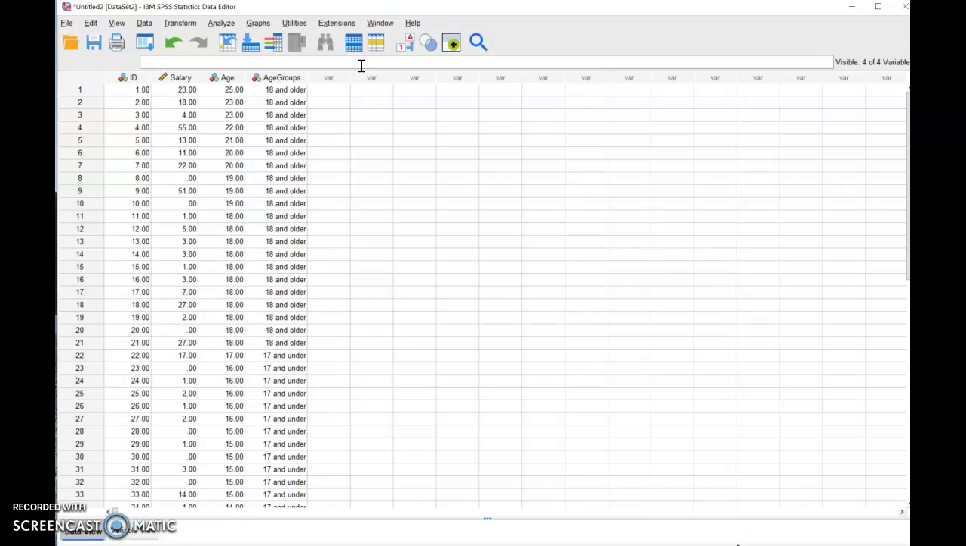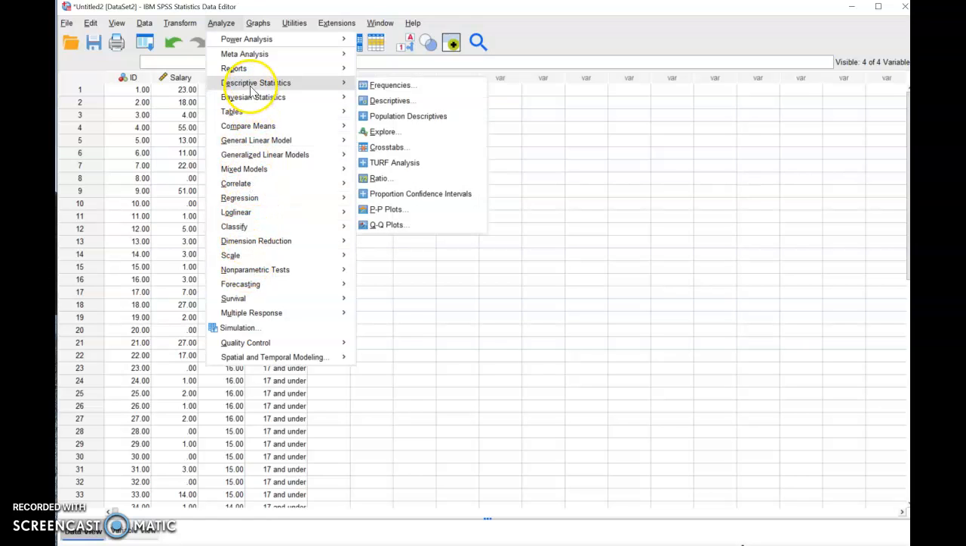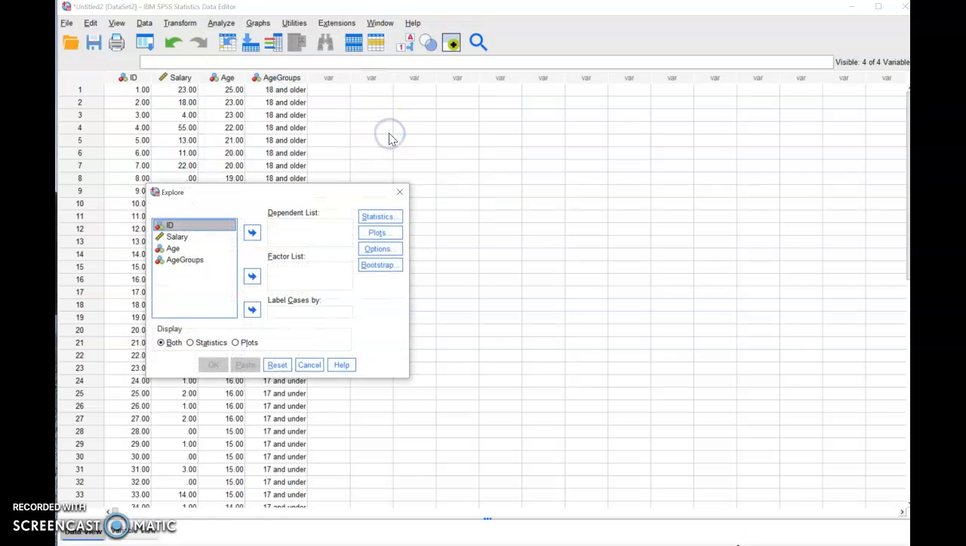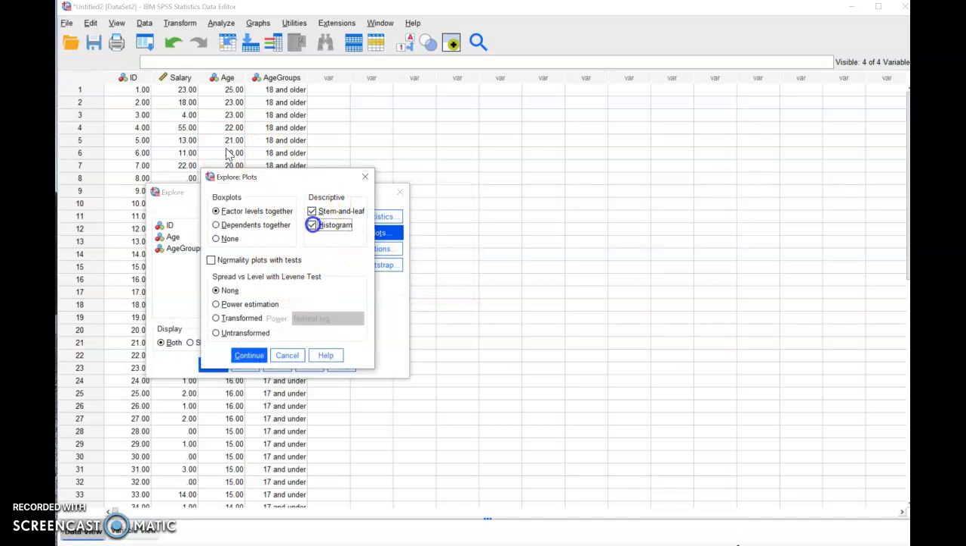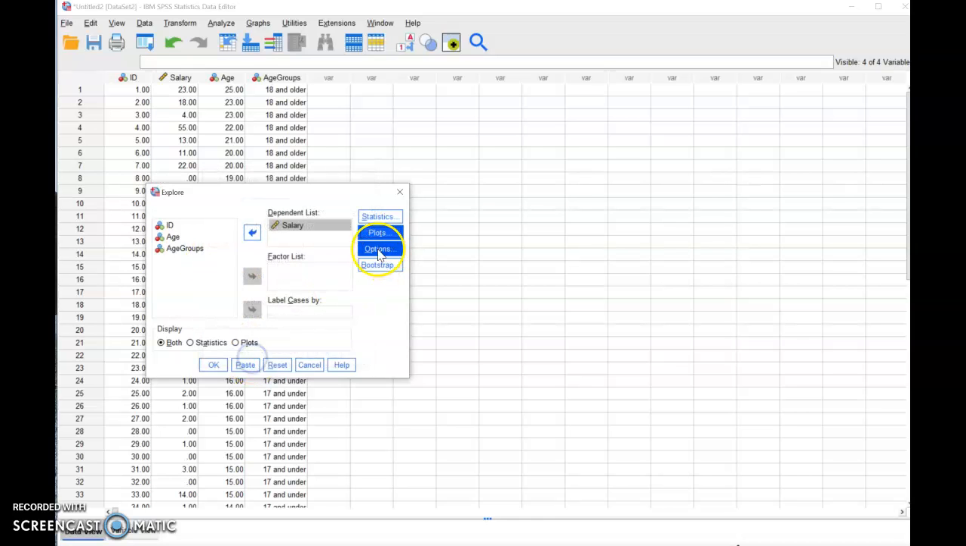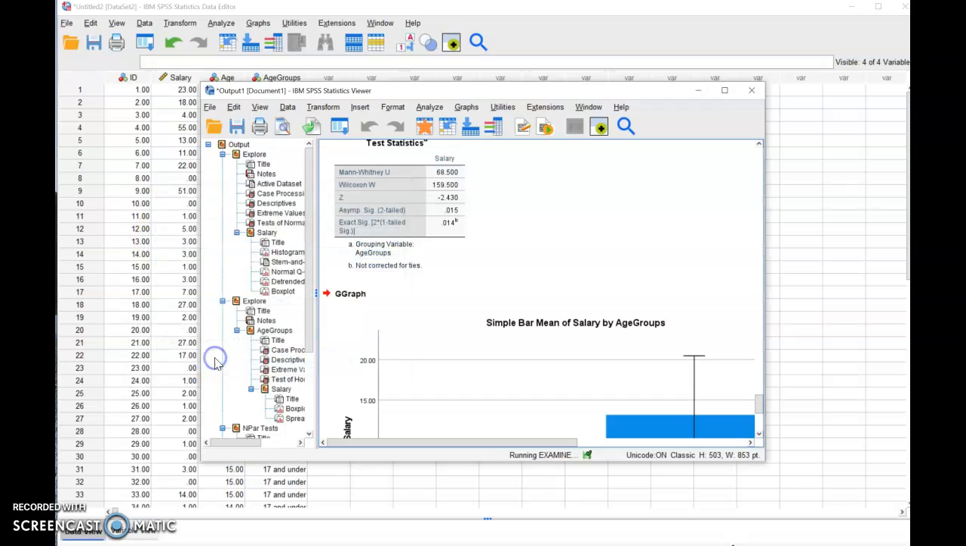After doing this, the next thing that I want to do is test for normality. So I am going to go to Analyze, Descriptive Statistics, and Explore. I'm going to drag salary into my dependent list. For statistics, I do want to include outliers. Plots, I do want to include histogram as well as normality plots with tests. For options, I am going to click Exclude Cases Pairwise, and then I am going to hit OK.